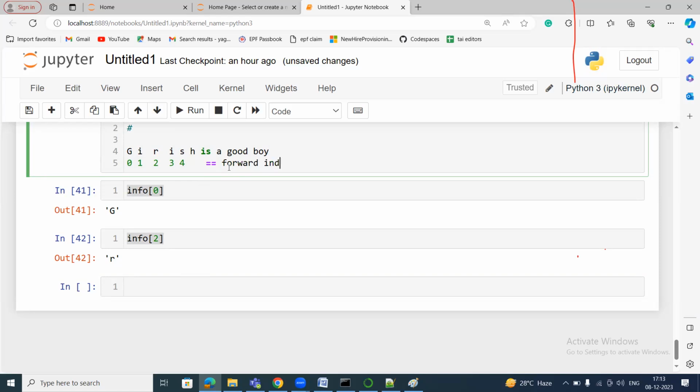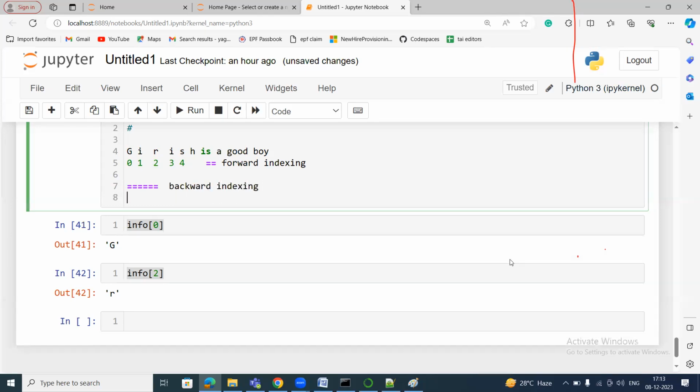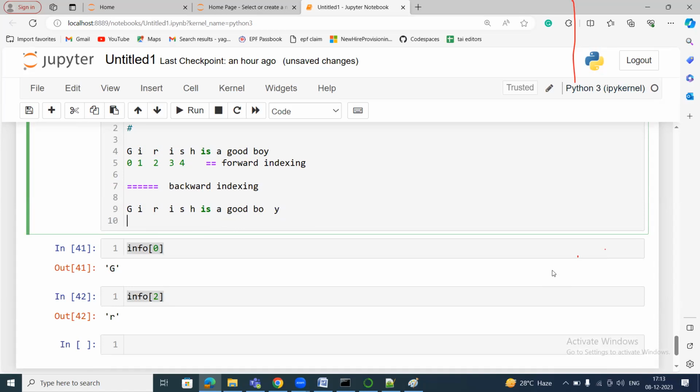Forward indexing is accessing the characters from left to right. But Python also allows reverse indexing, or backward indexing, that is, you can access the characters from the last as well. For example, the last character is stored as -1, the second to last is -2, -3, -4, and so on, however many characters there are. Here the index starts from -1. So both forward indexing and backward indexing are possible in Python.